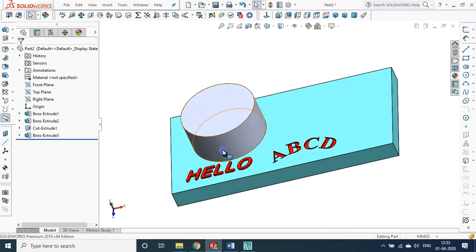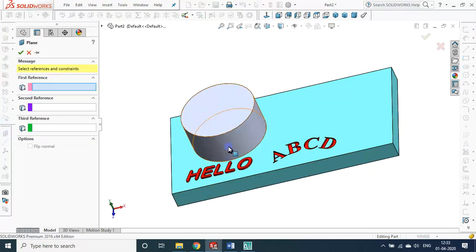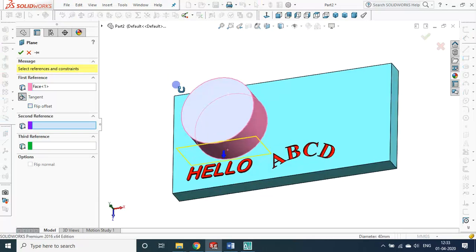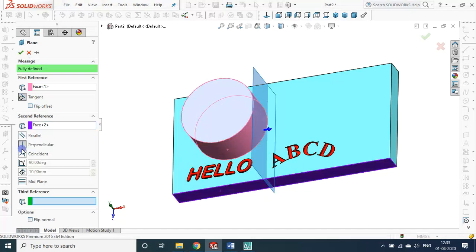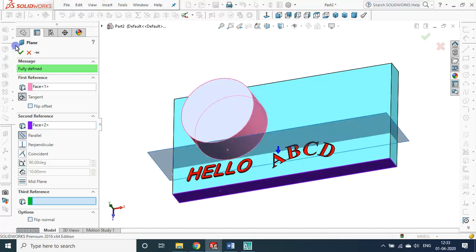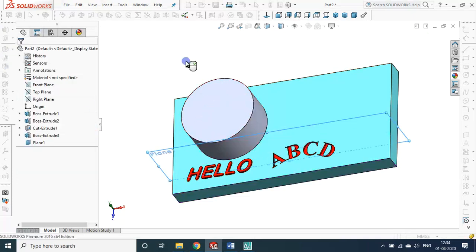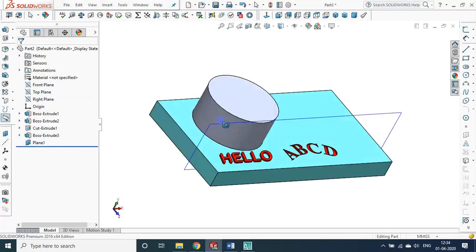Now tangent to it, I want to create a plane. So let me select this one. Okay, so already a plane is created. Yeah, it requires one more reference. So parallel, maybe a plane is created tangent to this circular surface, parallel to this surface. Yeah, a datum plane or a new reference plane is created, because I want to draw something here. Now a plane is created here.